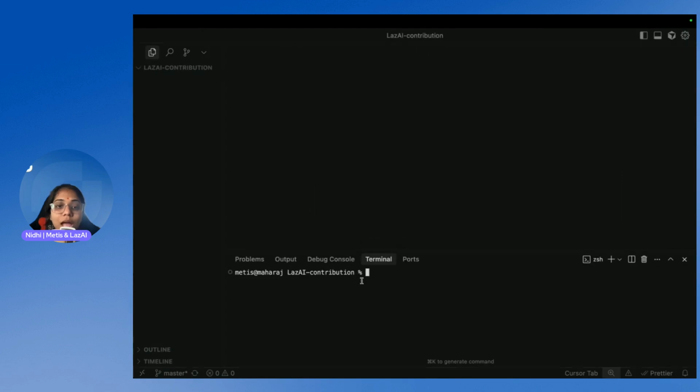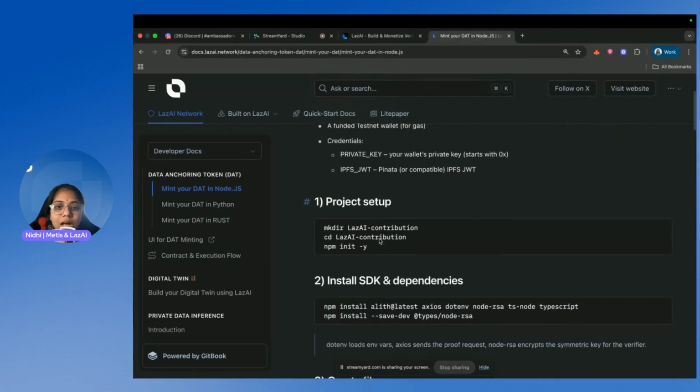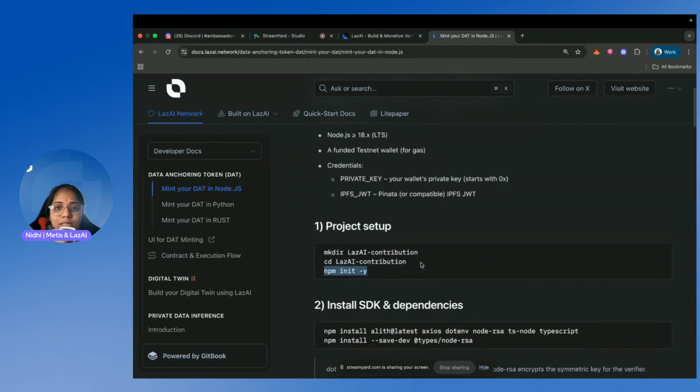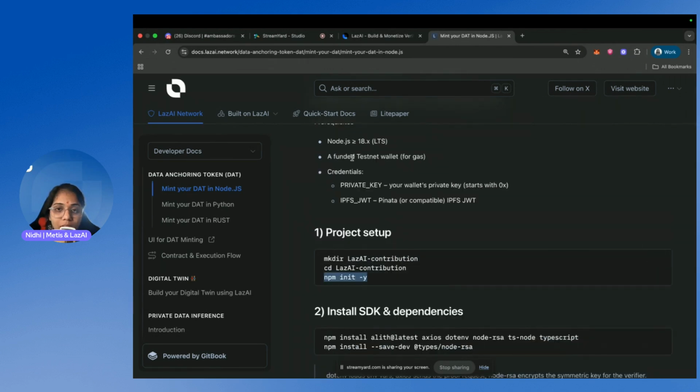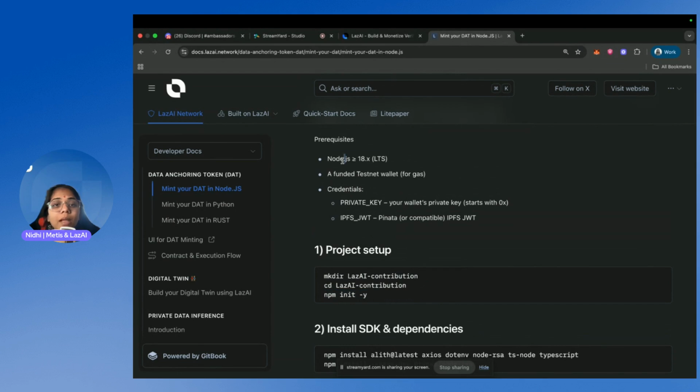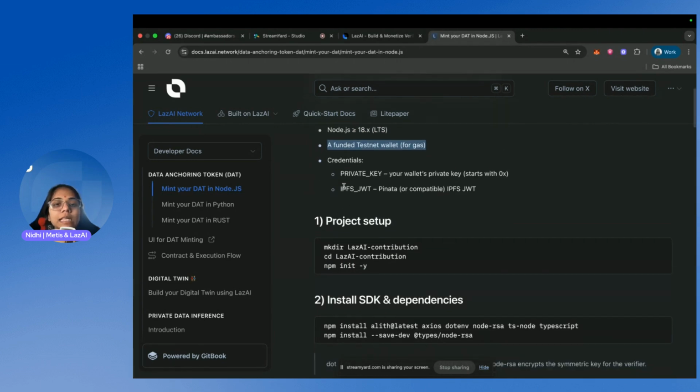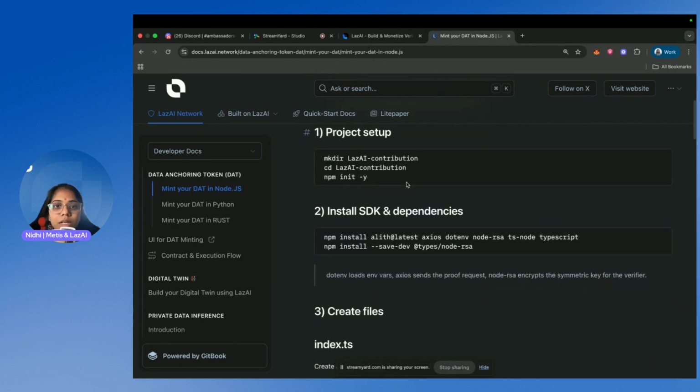So I have already created a Les AI contribution directory, and I'm already inside the Les AI contributor directory. So I think we should start with the steps. Before going further, the prerequisites: you must have Node.js version greater than 18 and a funded testnet wallet of the Les AI for the gas fees. You need credentials: private key and IPFS JWT token.